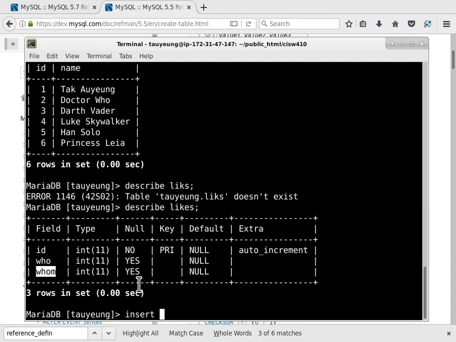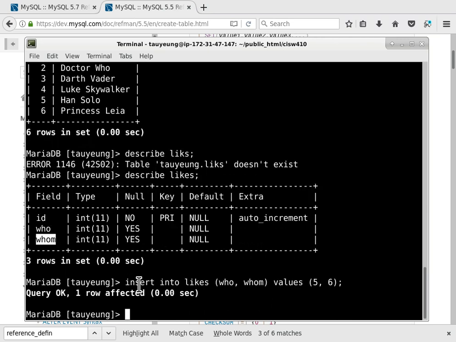So we'll do that here: insert into likes, and then we only specify who and whom as fields. And then the values of those two particular fields, one is 5, which is Han Solo, the other one is 6, which is representing Princess Leia. Okay, so now we have created one entry.